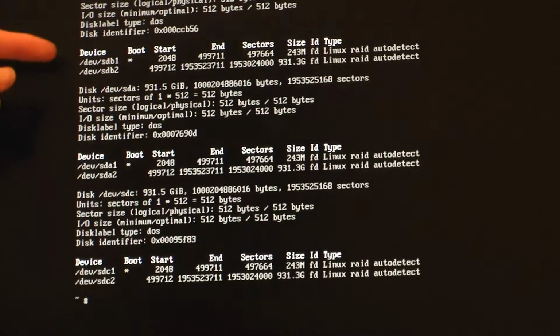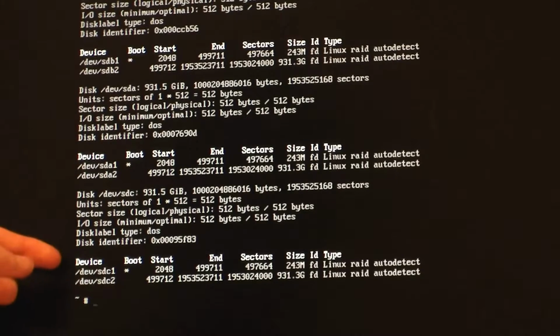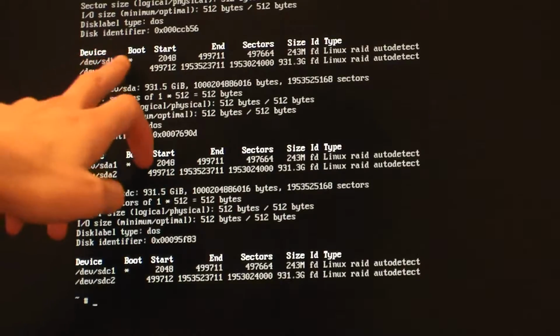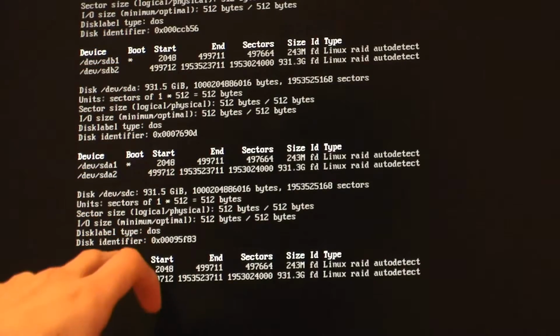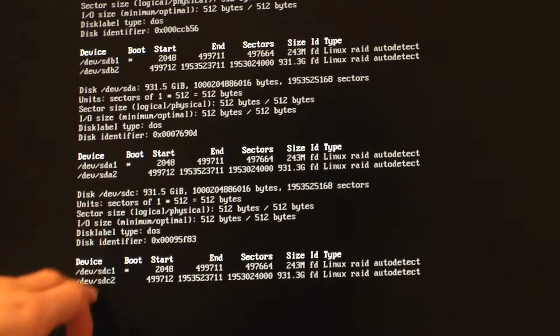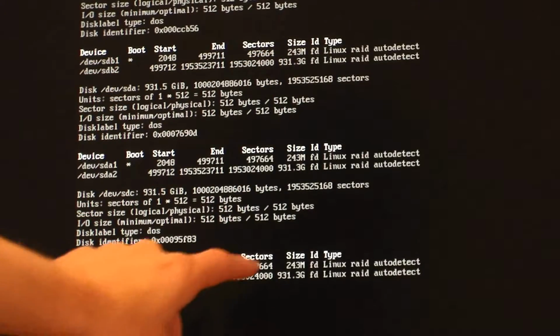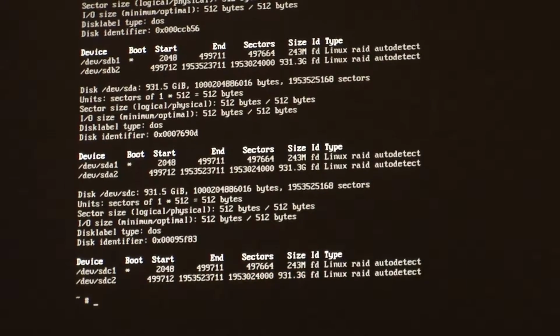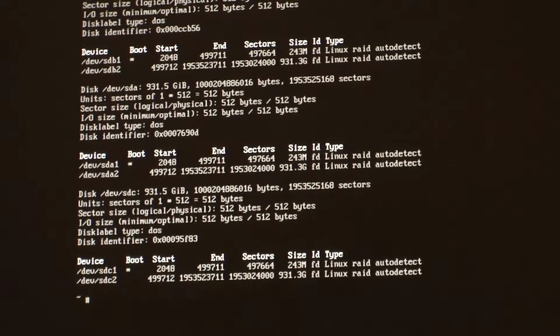On the left here, we have SDA, SDB, and SDC, each with two partitions. The ones that end in a 1 are going to be the boot partition. As you can see, it's 243 MB. The ones that end in a 2 are going to be our data partition with the LVM on it. And as you can see, these are closer to a terabyte. So what we now need to do is create two different RAID arrays, where we create a RAID 10 of all the first partitions on each disk, and then a separate one of all the second partitions on each disk. So how are we going to do that? Well, I'll do that now.